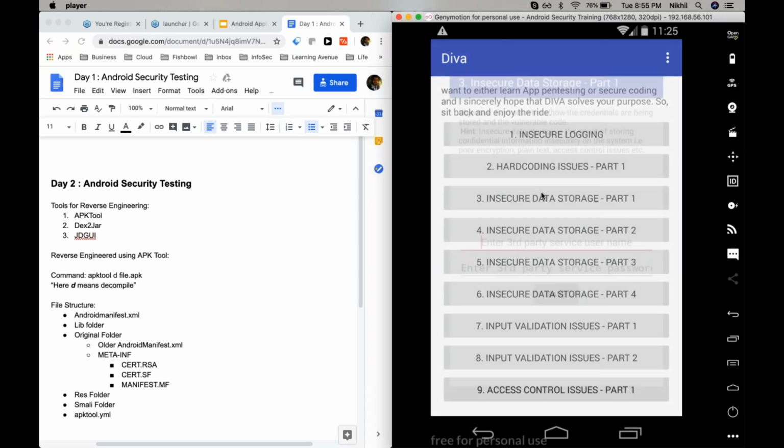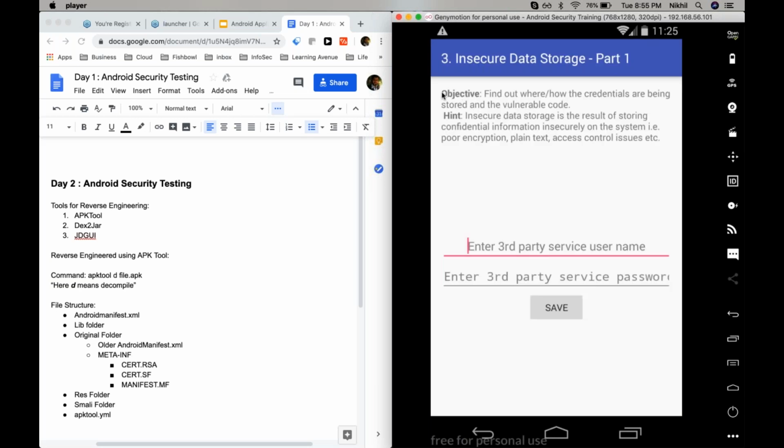It says what the objective and the hint are here. The objective here is to find out where and how the credentials are being stored, and the vulnerable code. And the hint is that insecure data storage is the result of storing confidential information insecurely on the system, which is poor encryption, plain text, access control issues, etc. More on this, we'll look into that.